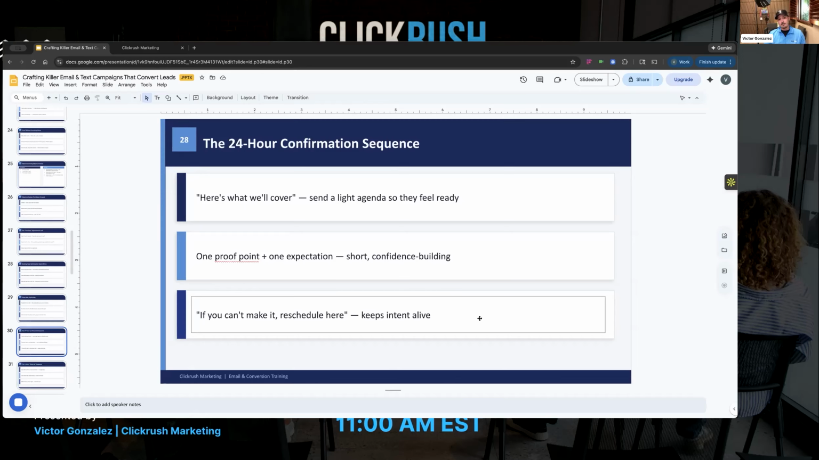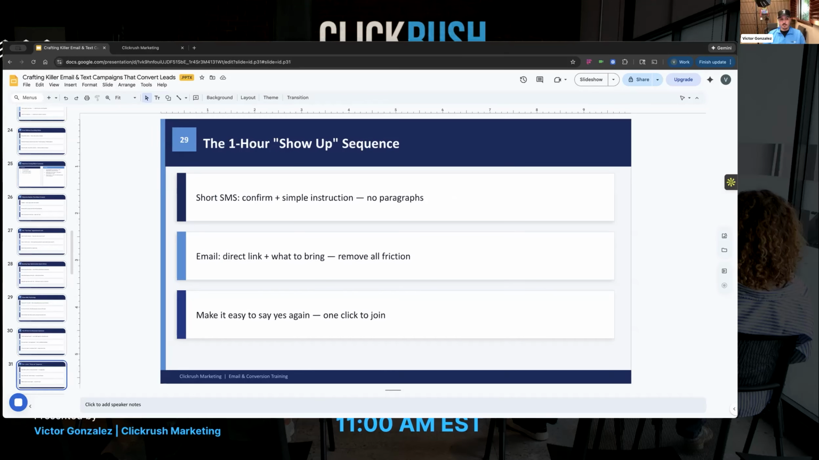And then if you can't make it here, reschedule here. It keeps the intent alive. It gives them a way to reschedule if they need to, but not cancel, right? I'd rather have someone reschedule than cancel, because you guys know the most important asset that we all have is our time. So you want to make sure that people are respectful of their own time and of your time, and a reschedule is way better than cancellation. Now, if they cancel on the reschedule, now we're talking about TNCing people.